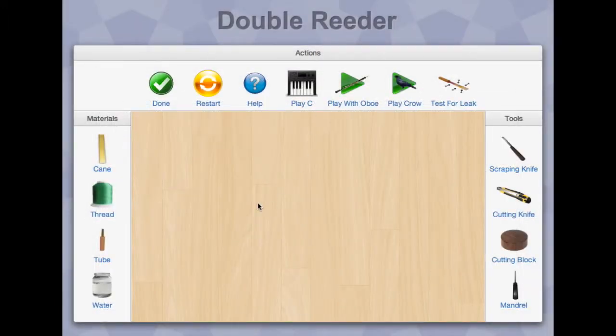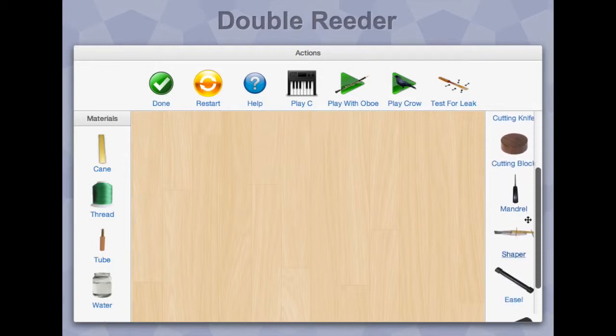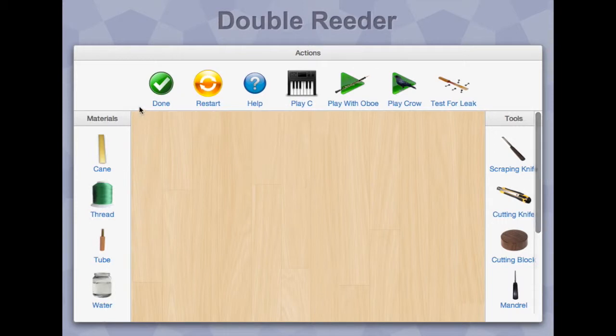This is the main UI for the Double Reader ITS. Here on the left you can see the materials you can use, such as cane and thread. Here on the right you can see some tools like the cutting block or shaper, and here on the top you see some actions that you can do. For example, you can play a C on the keyboard. Okay, so let's see how the basic interactions occur in this ITS.